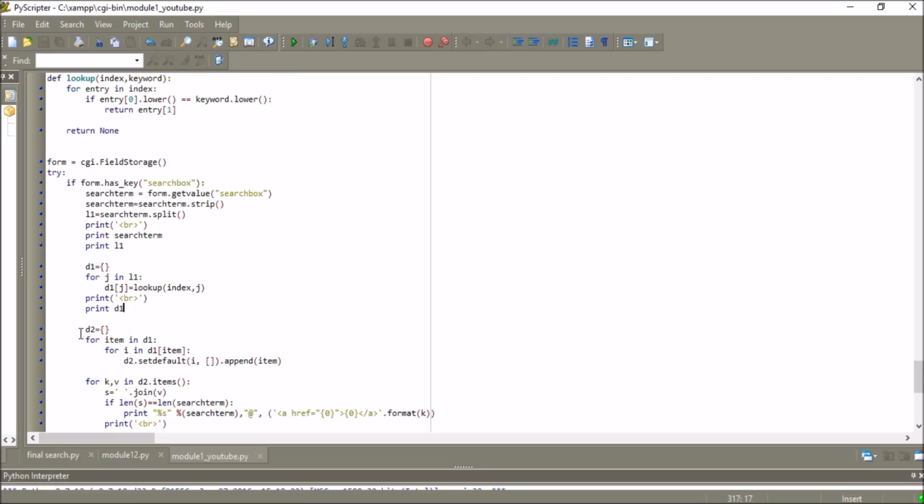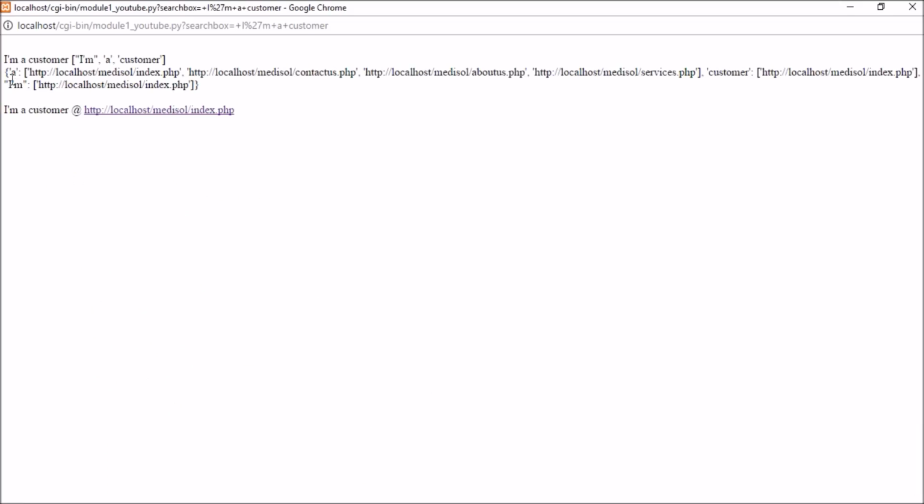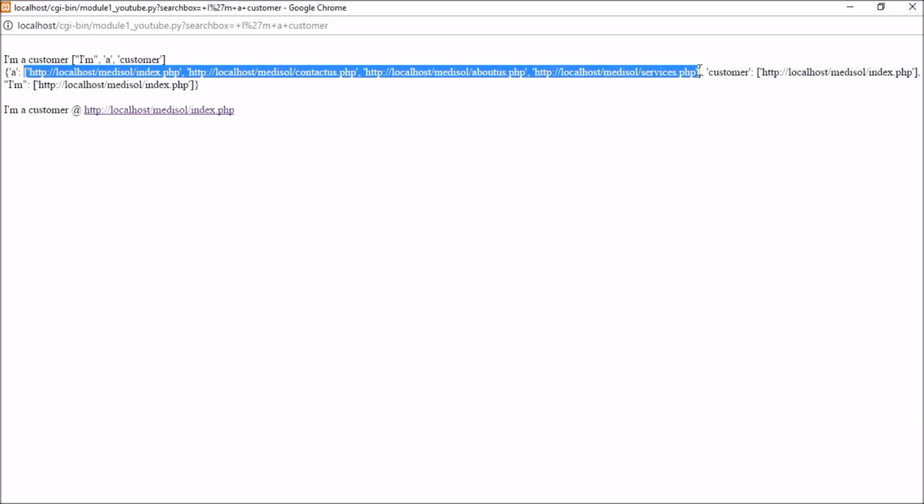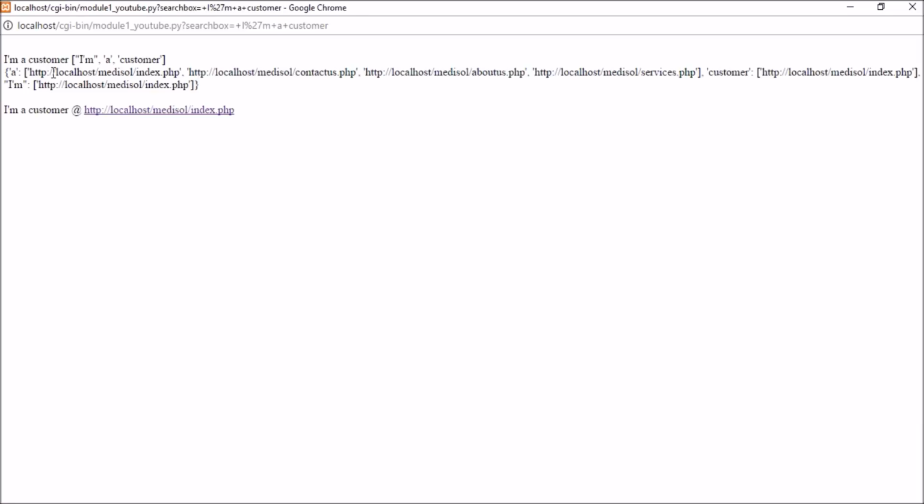In the next step, we have collected URLs associated with the words. Now we have to look for that URL which contains all the words. So if I have to query for I am a customer, then all the words present in I am a customer should be located inside one particular fixed URL. So that URL we have to display. So that URL is this. We'll come up to the result. Remember that this is the final result.